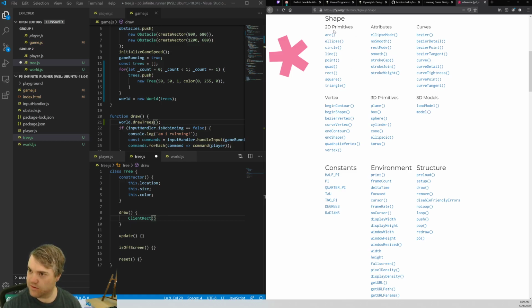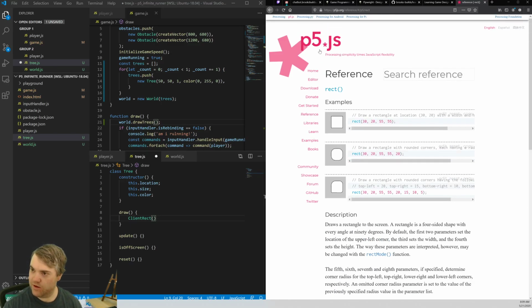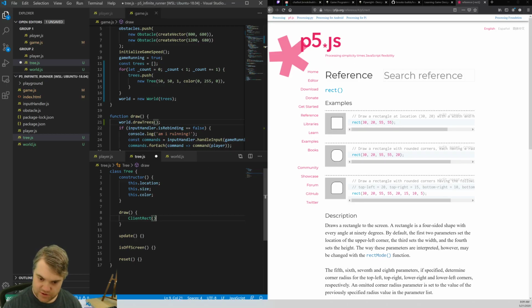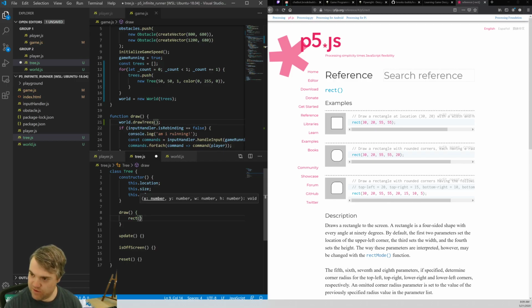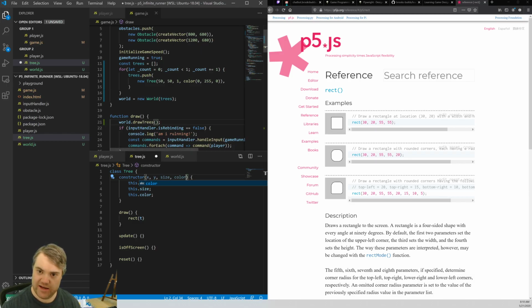Shape, rect. Right, so whatever you try to do, VS Code, don't do that. Okay, so rect, and then its location, so it will be this dot. So we know that in the tree, we're creating an X and a Y and a size and a color. I think that's what we decided, right? X, Y, size, and color, yep.